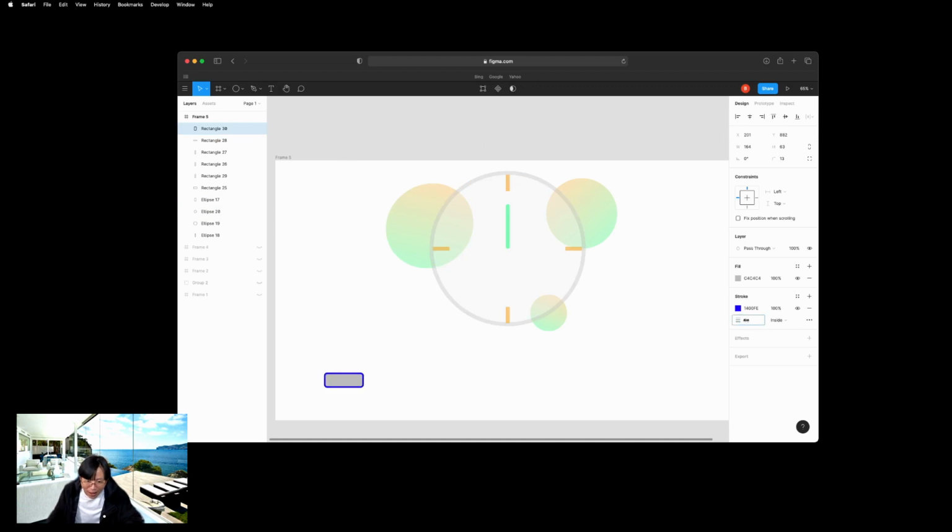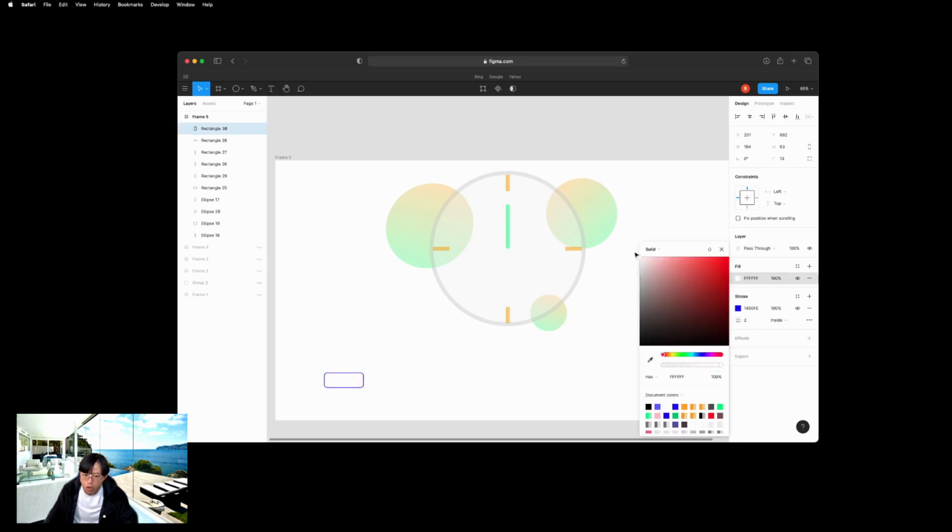So if you play with the weight, the thickness of the border, you can get a feel, right? But I like maybe two. Two is good. Now I will fill this back up with this, and it looks good.